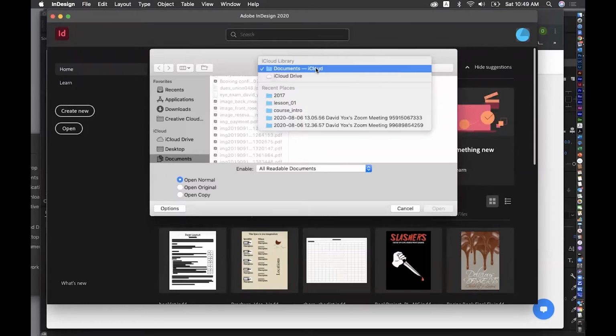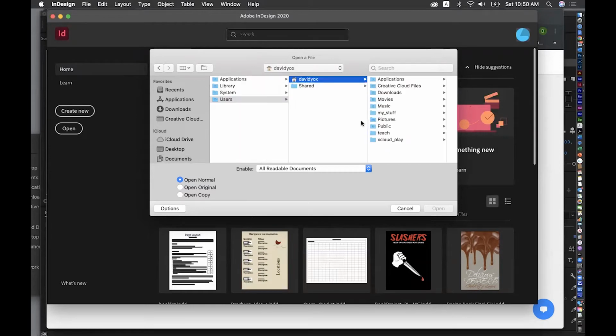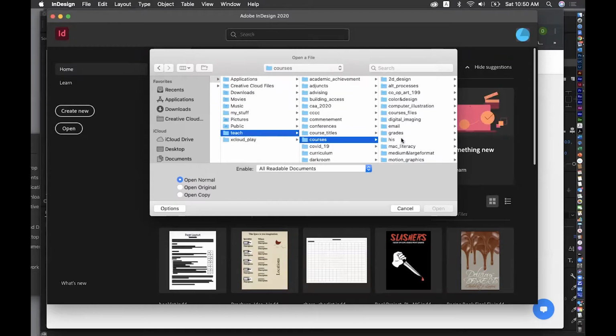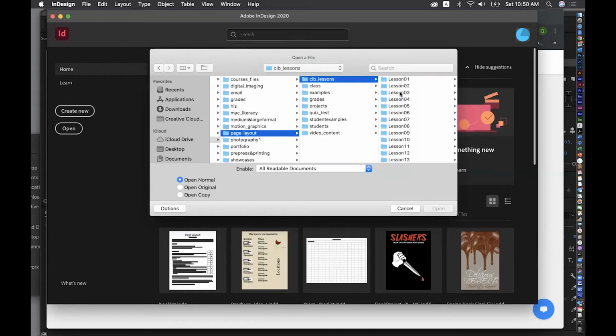And browse to where you've downloaded the files for the Classroom in a Book. In my particular case, my files are in my teaching folder, courses, and page layout. I've made a folder called CIB for Classroom in a Book. And here they are. We're going to start on lesson 2. Lesson 1 was a refresher about tools and palettes. If you want to do that one, you can.